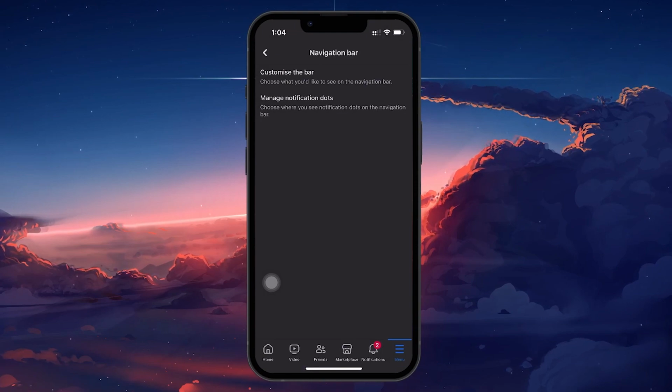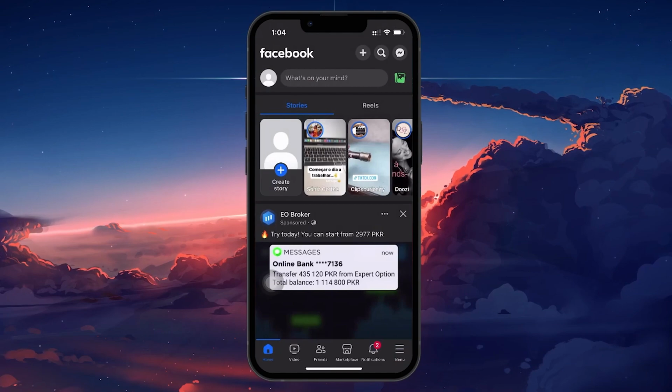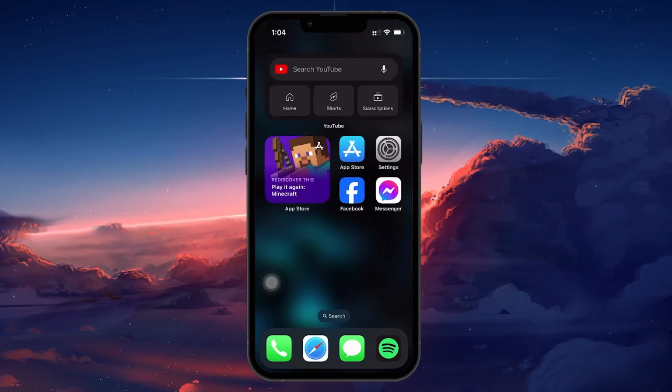If, after trying all of these steps, Facebook Dating still doesn't show up and you're sure you meet all the requirements, the issue might be a glitch with the app itself. On your iPhone, you can try to resolve this by offloading the Facebook app. This process will remove the app but keep all of your data.